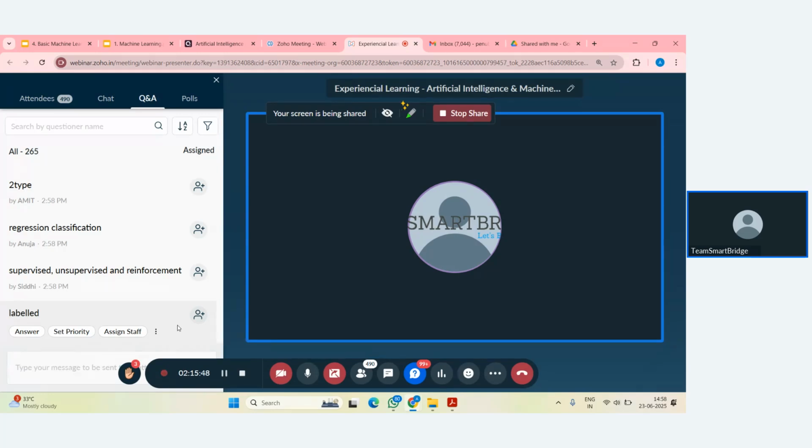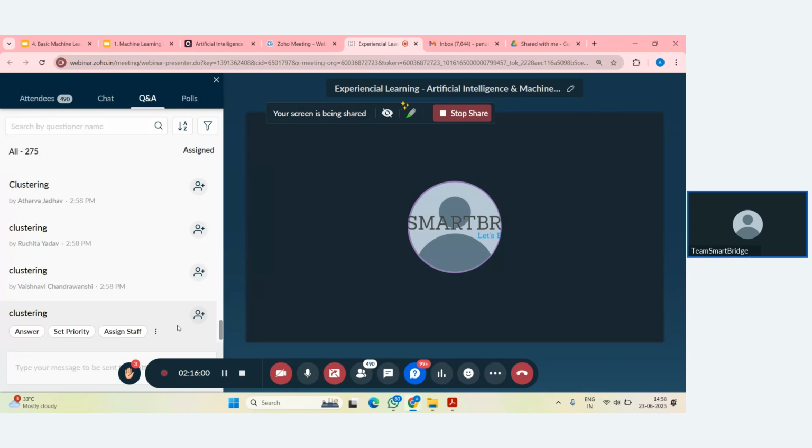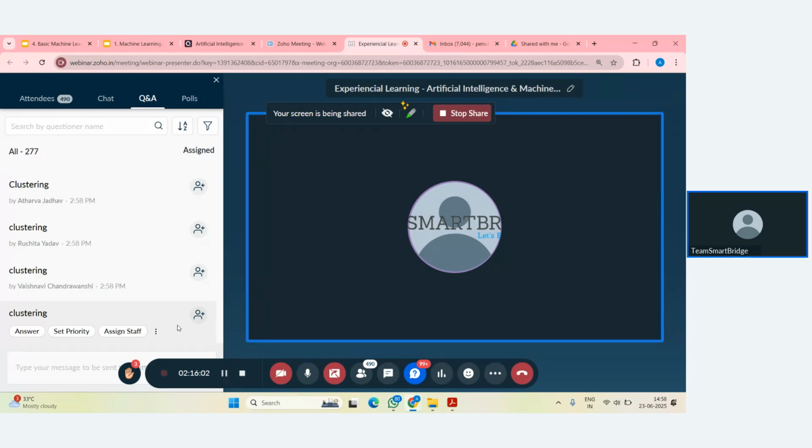Types of unsupervised learning? Clustering, okay. Only clustering. Correlation, no. Unlabeled, that is the functionality. Plus NLP, no. You have to learn what things come under what.